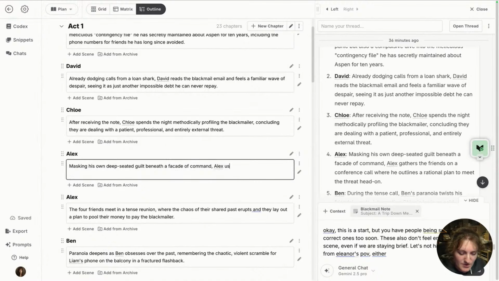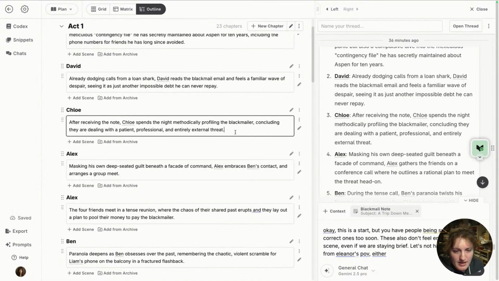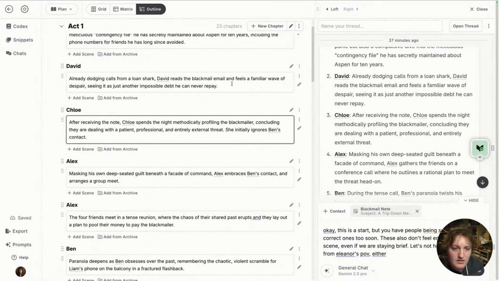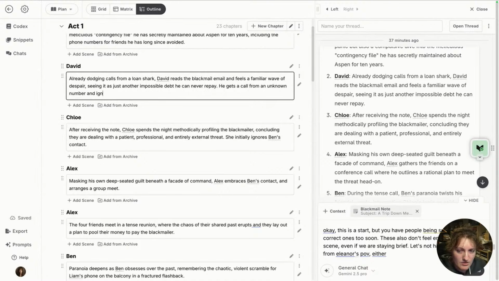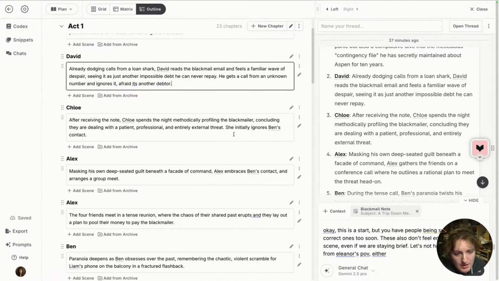Alex embraces Ben's contact, arranges a group meet. She initially ignores Ben's contact. He gets a call from an unknown number and ignores it, afraid it's another debtor, I guess.